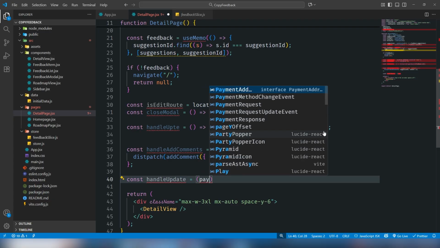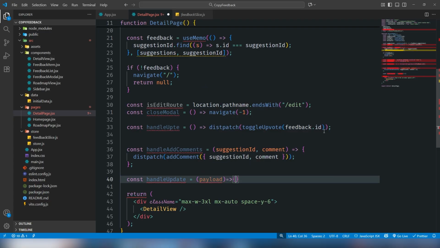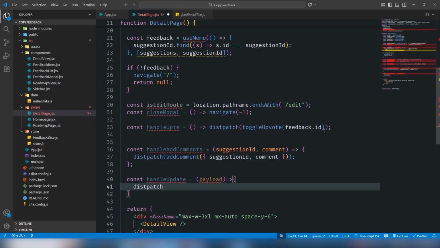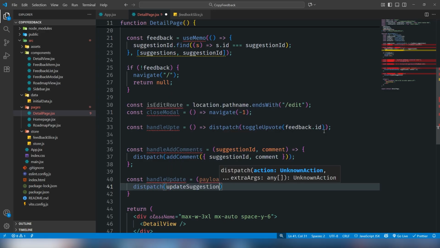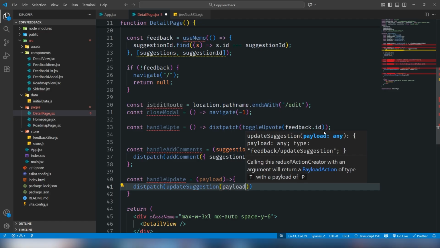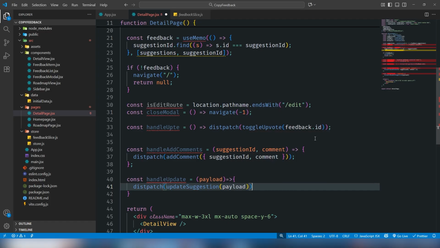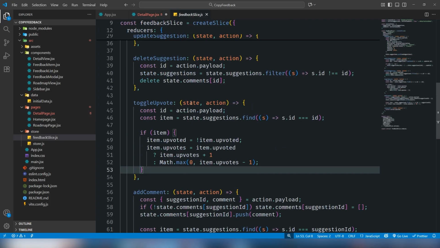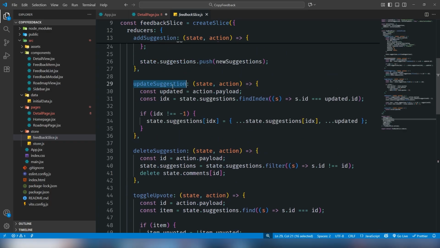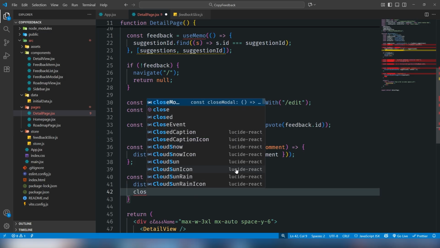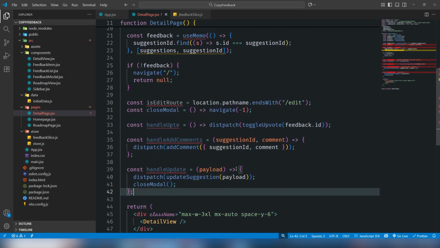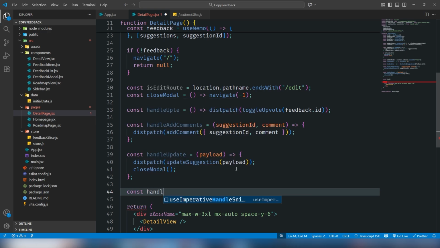Alright, so let's move on, and we will create more than two functions which are used to handle update. And I'm going to pass it a payload, whatever value will be passed on there, and I'm going to use dispatch, and inside there I'm going to pass the function which is updateSuggestion, and pass the value payload. By the way, these are functions I have made inside there. So this one, right? So yeah, I use closeModal on there.